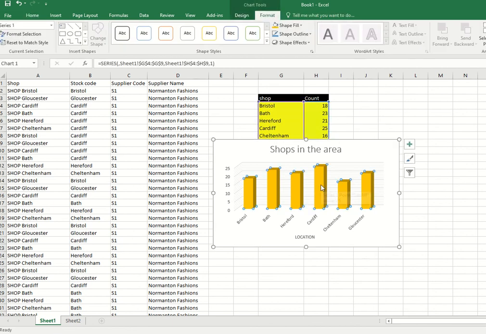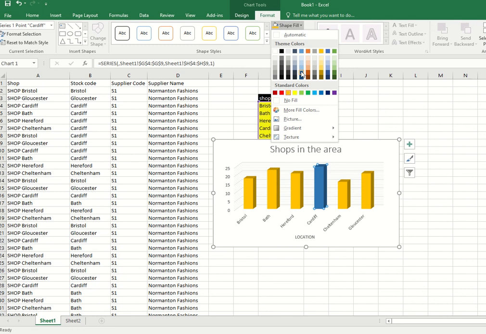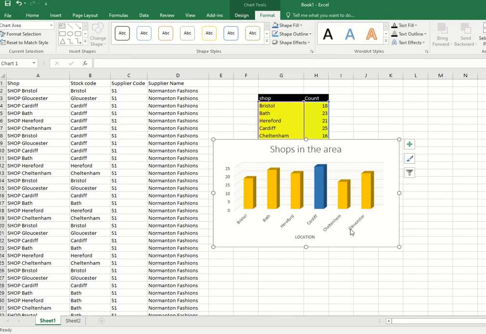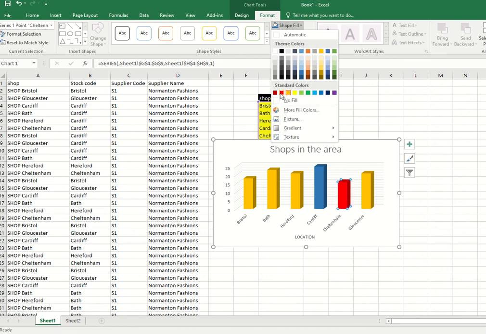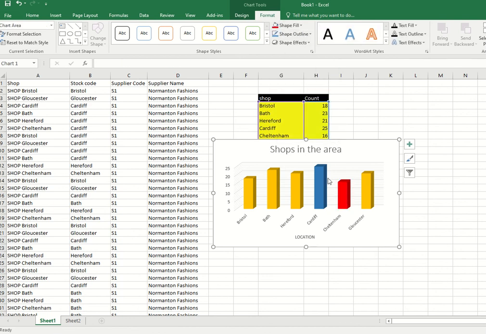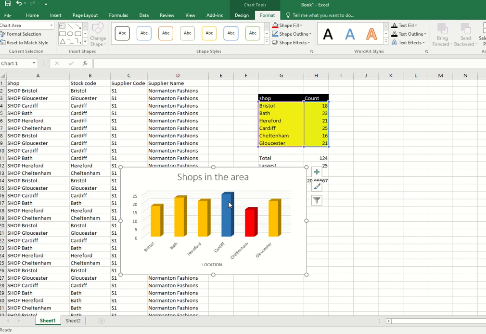But I'm going to change CountIf to a different colour. If I click on that and go to shape fill and change the colour to something else just to make it stand out a little bit, and we can see that Cheltenham is maybe the worst selling, so I'm going to change that to a different colour to make that stand out, and certainly in a presentation that would look a lot better.